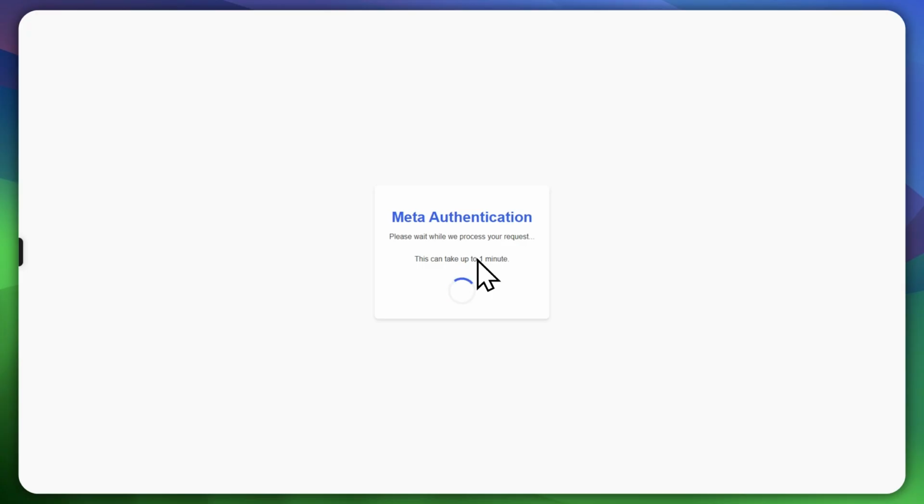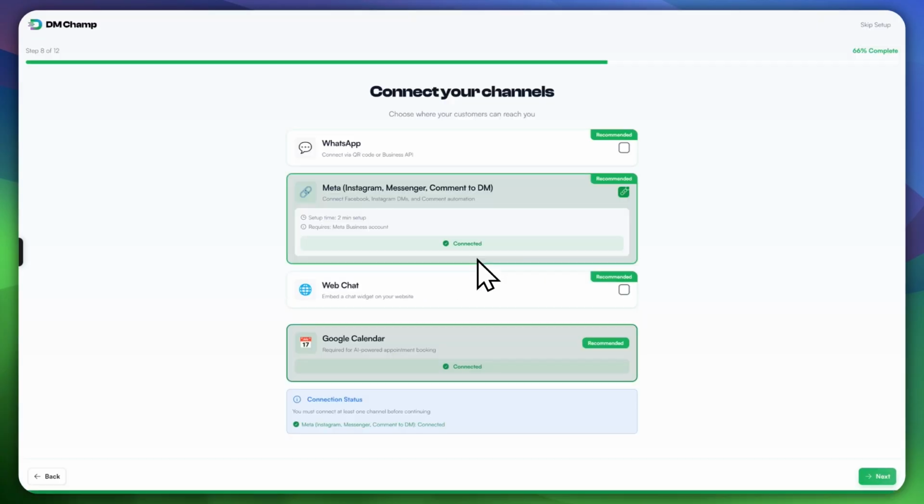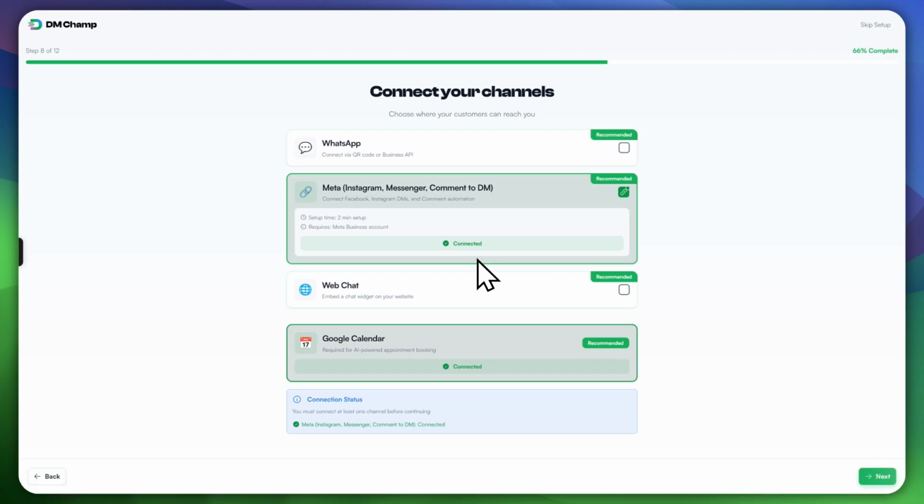So let's just wait for this one right here again. And as you can see, it says Meta connection has been successful and has been successfully connected. So close automatically in 10 seconds, and it will now take us back here into DM Champ, and you can see that our Meta has now been connected with this connect icon right here. And yeah, so now we have one of our channels. Now you could also connect your WhatsApp and web chat if that's available for you. It would be better if you got 3 of them connected in here.